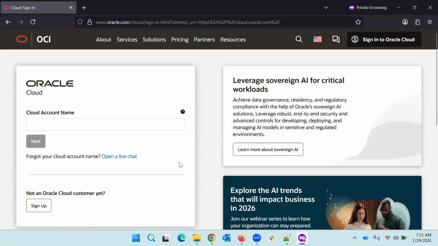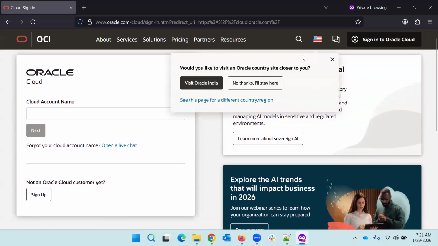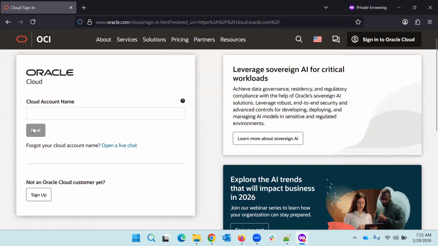So you will end up on this one. Here, if you already have a cloud account, you can give the name and log in. If not, then you can set up your new account from here. You can click on sign up and then the account will be created.